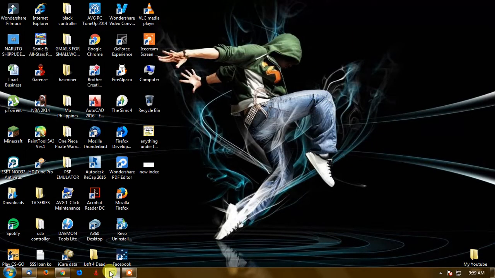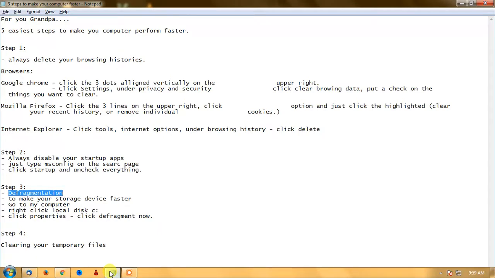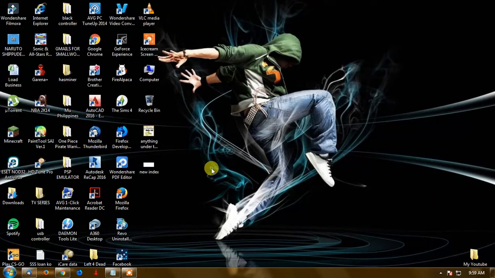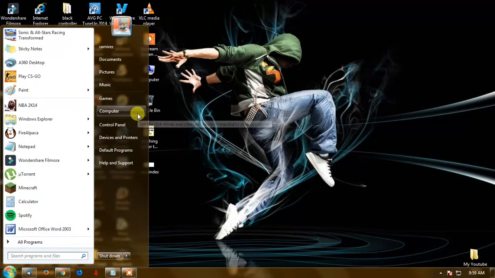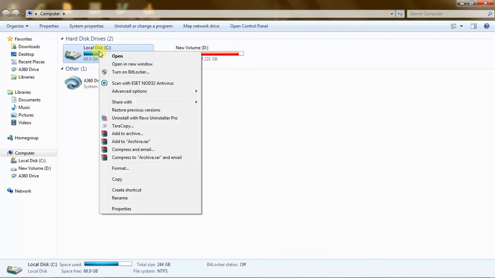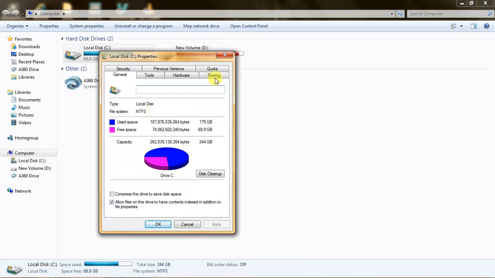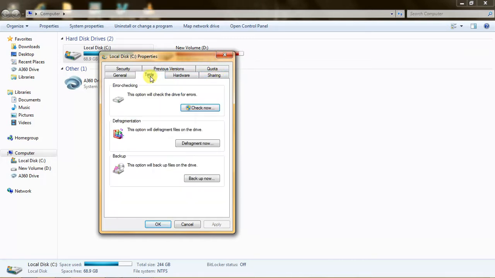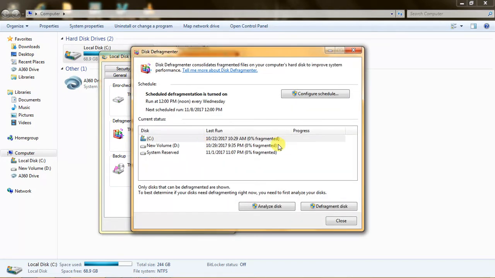So this is the third step that I'm giving you guys. It's really important for you to do it. Alright, so for Windows 7, you just have to go to Computer. You have this Local Disk C, Local Disk D. Some of you will have many, but I have only 2 here. All you have to do is right click Local Disk C and click on Properties, and then you click on Tools. This will be the defragmentation. So you just have to click on Defragment now.